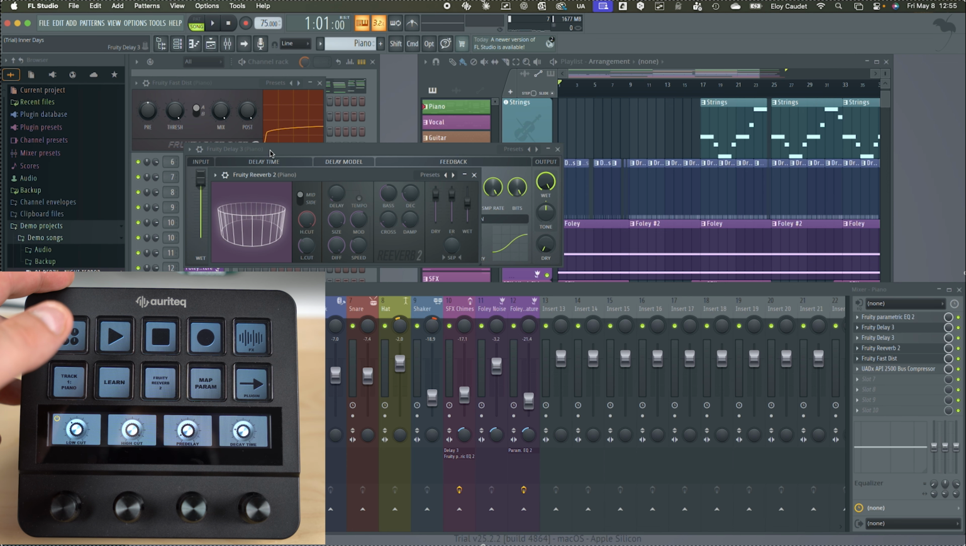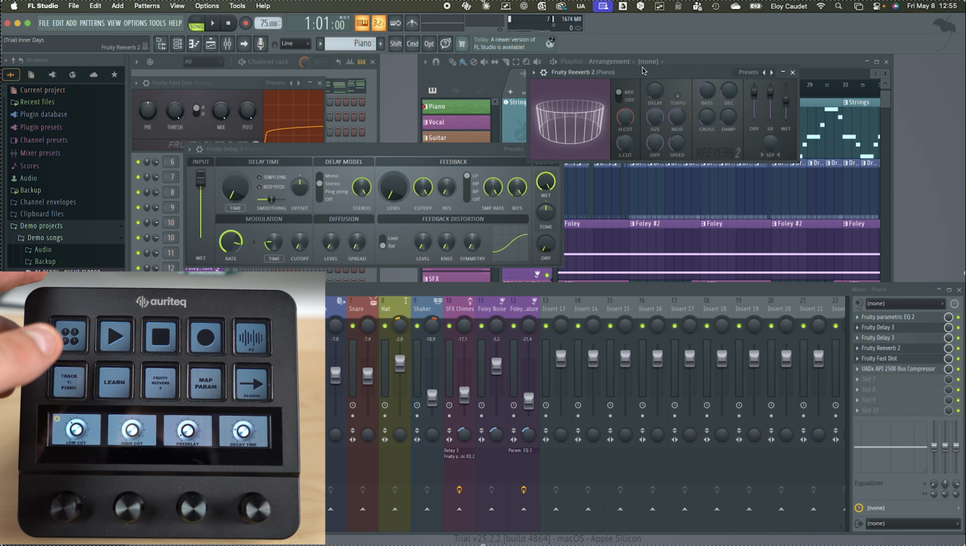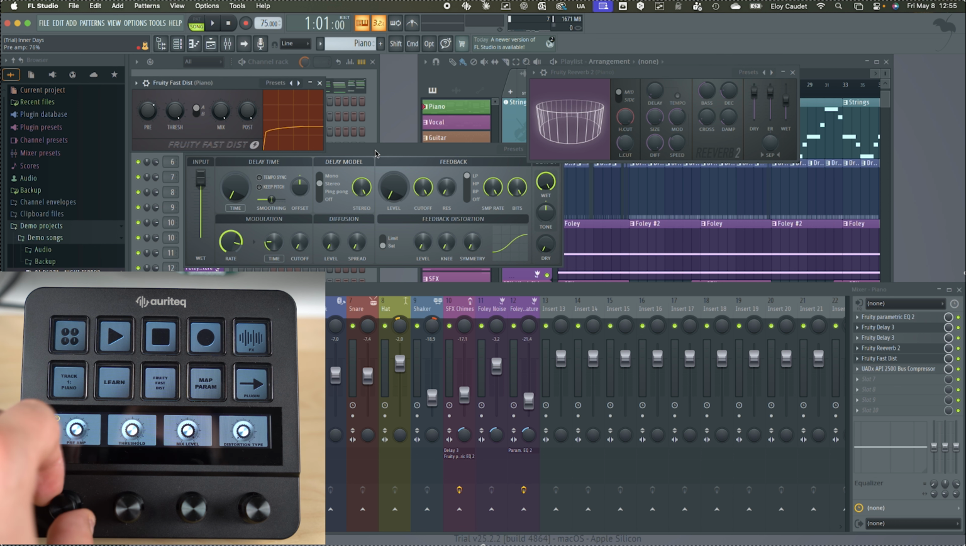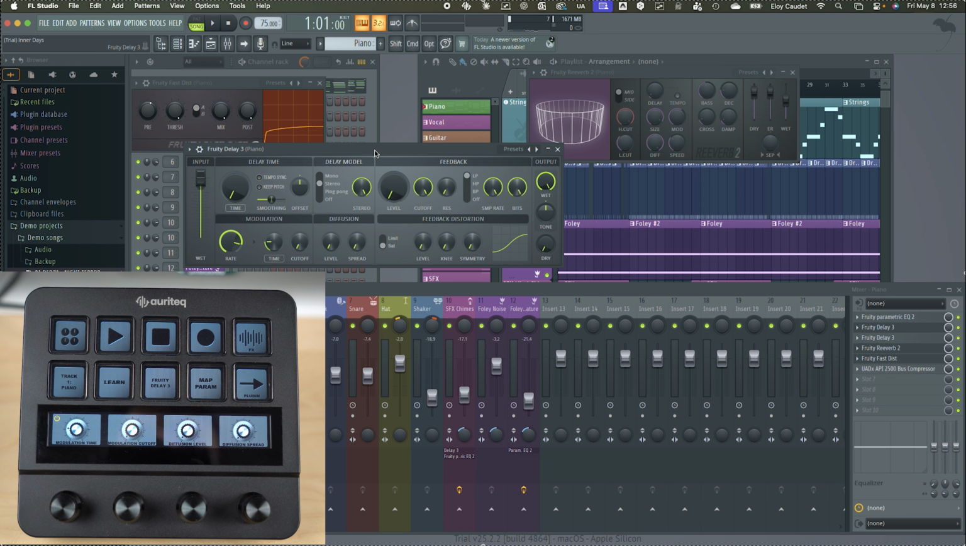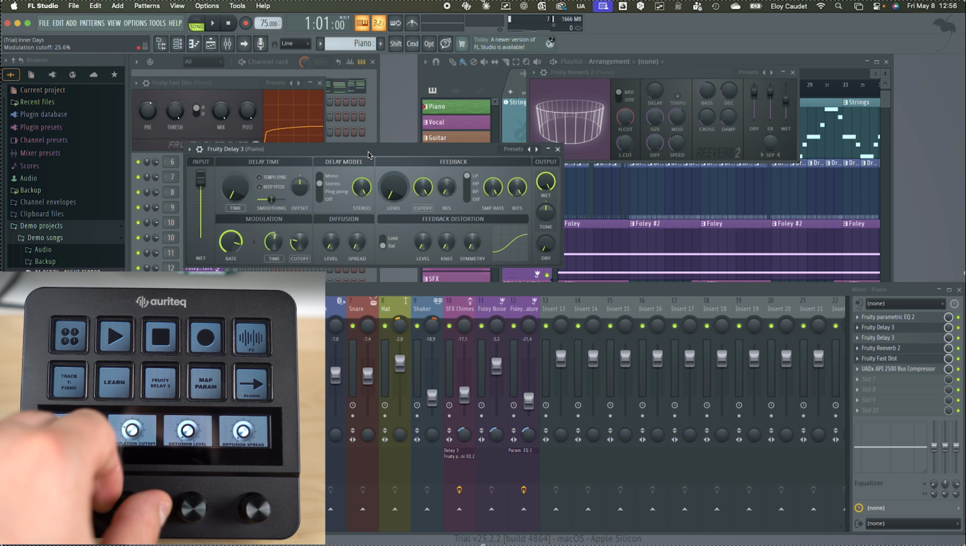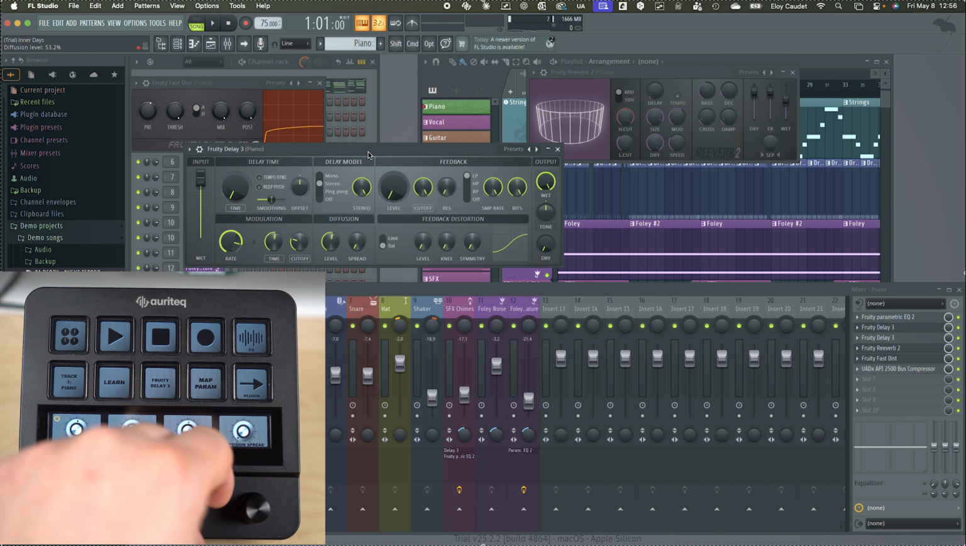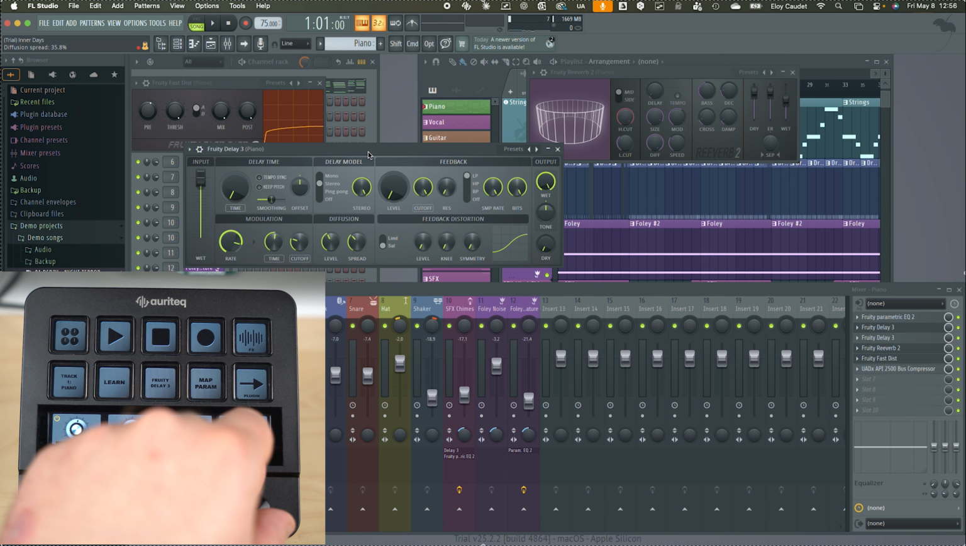So by default, how it works on FL Studio is the controller will control the plugin whose window is focused right now. So for example, you see right now I have the reverb. If I click this, the controller changes to control the delay. And you can simply select the plugin you want, and then you can start controlling it right away. And as you can see, the controller is already pre-mapped, so it works out of the box with the parameters. But of course, if you don't like the mappings, you can remap it to whatever you like.